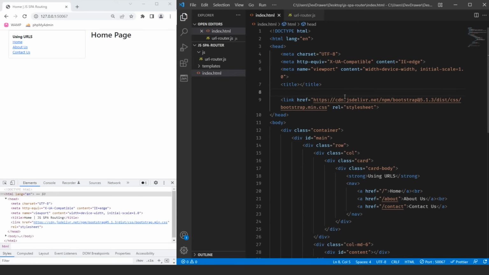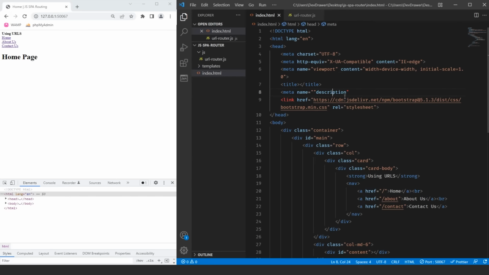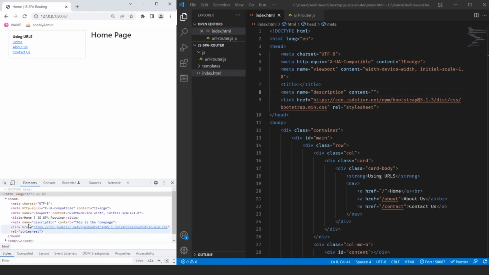Because it's not finding it right now, we need to add a meta name equals description, and the content, we're just going to have it blank. Okay, there we go. So now if we expand this out, we have the description. This is the home page, about us, contact us.